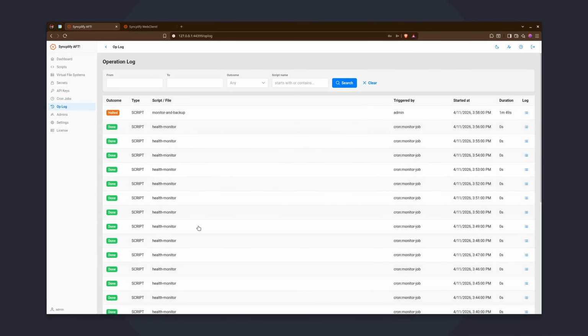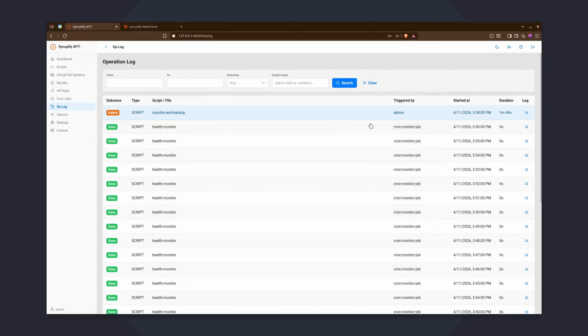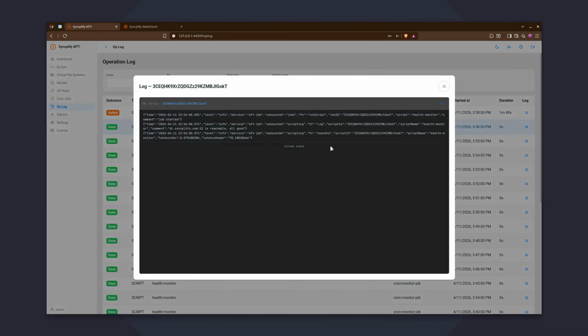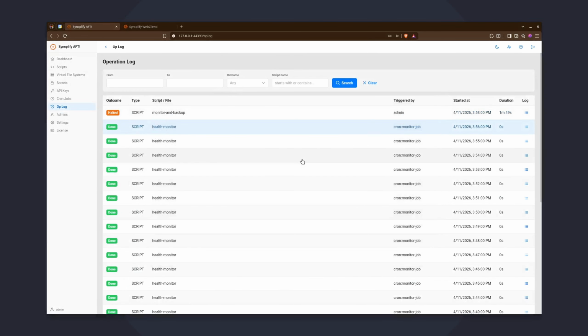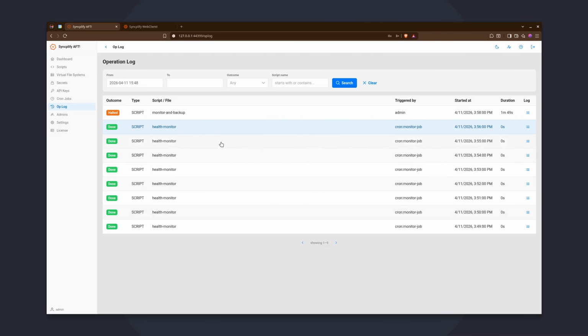But arguably one of the most useful features in AFT version 4 is its built-in indexed searchable operational log. It's the perfect auditing tool for convenience and compliance. You can search for any job that ran at any point in time with any outcome and access its full execution log in an instant.